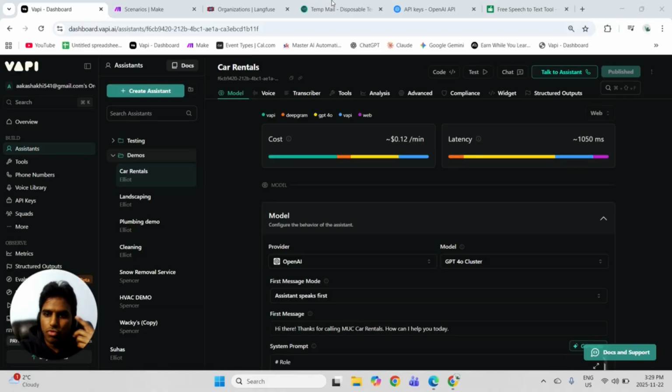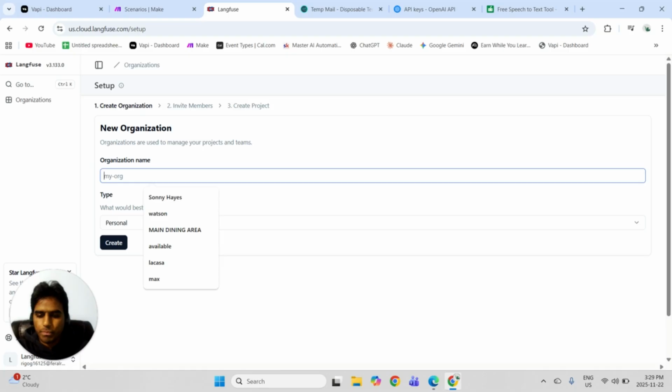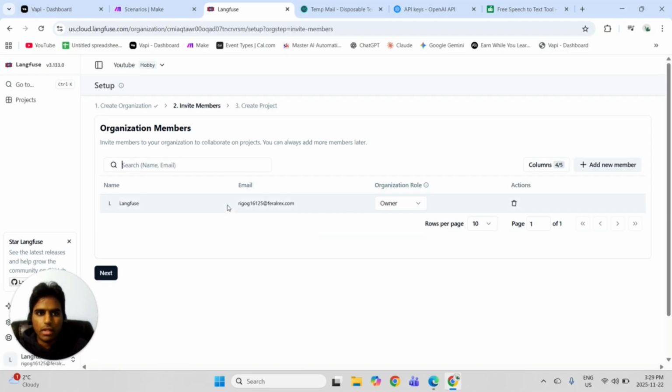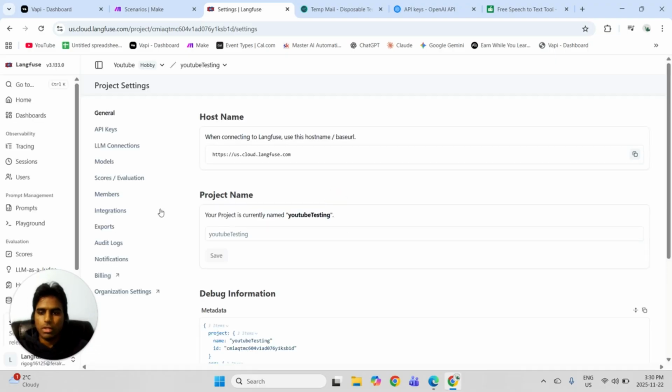Now we'll go step by step. The first thing that we are supposed to do is integrate Vappy and Langfuse. For that, we will sign up. After signing up, you will be taken to this page, and in this you need to create a new organization. Just put any name. I'm going to put YouTube. Then after that, you need to create a new project. You can just press next, and then YouTube testing. So now the project is created.